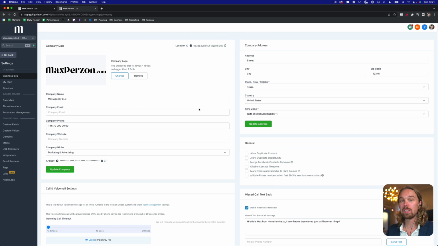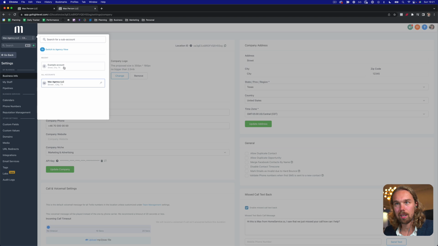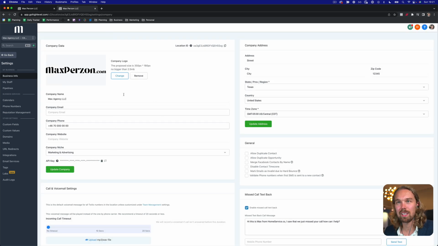And remember, this is the business info for the sub account, right? Because I remember I was confused about this when I started using High Level. So if we check the menu right here, now we're in the sub account, the Max Agency LLC. But then I could switch to the agency view as well. So this is basically the business info for the sub account. So if you sign up a client, let's say you have a gym owner as your client, then they would put in their own business information in the sub account, because this is the sub account that your clients are going to use essentially. It's their login and so forth, right?